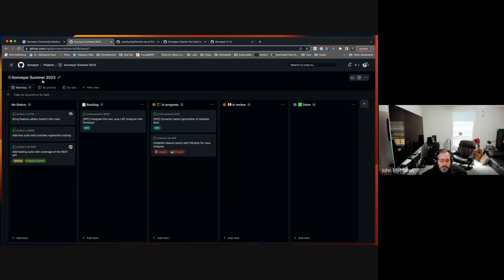And for the summer, the big piece here is that we want to establish this new framework for analysis using LSP, so we can start to add other languages in. And to do that, the first thing we have to do is make sure we have feature parity with Windup. So a lot of work going on that. We need to expand the concepts in the hub so analysis data is a first-class thing, and we can start to do better kinds of reporting. Those are the main goals for the summer release.